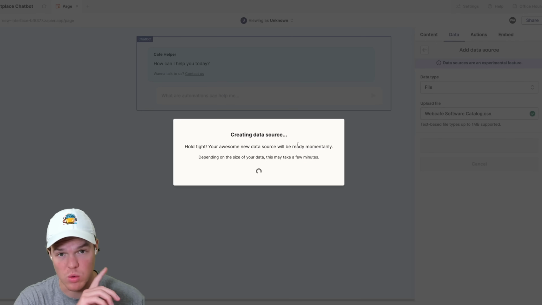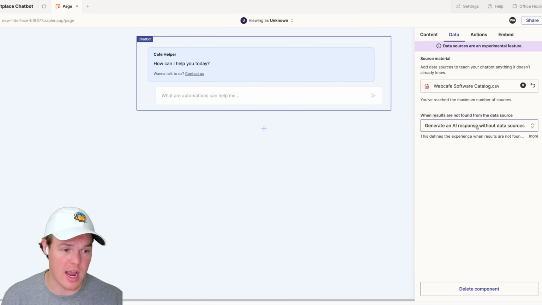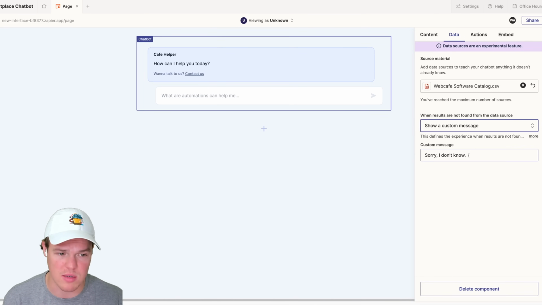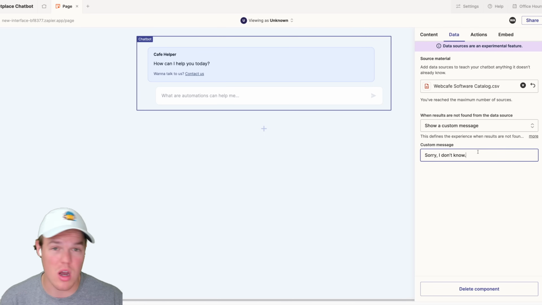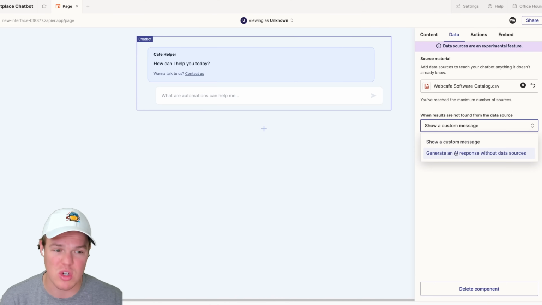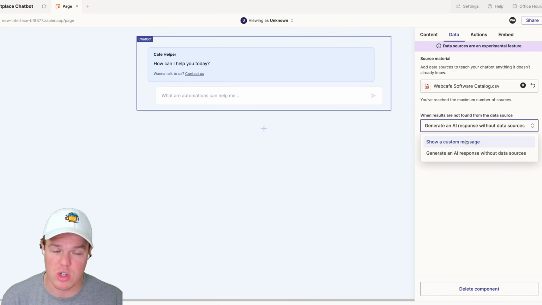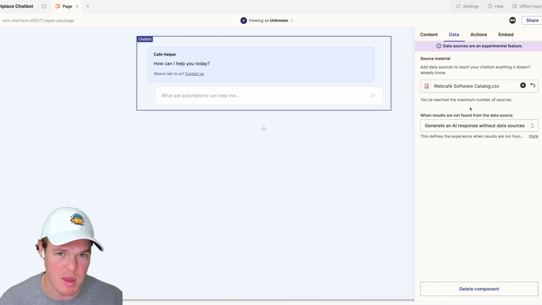All right, so we're creating the data source here. There we go. As you see, we have an option here, after uploading the data source, for if it can't find data within the data source, my Web Cafe software catalog, how should it respond? We have two options here: generate an AI response without data sources, or show a custom message. It's up to your preference. I would say play around with it, see which one you like better. For now, I'm just going to let it generate an AI response without the data. But in theory, in some use cases, you may want to do the custom message so we don't throw out something that's a little too random for the purpose of your chatbot.